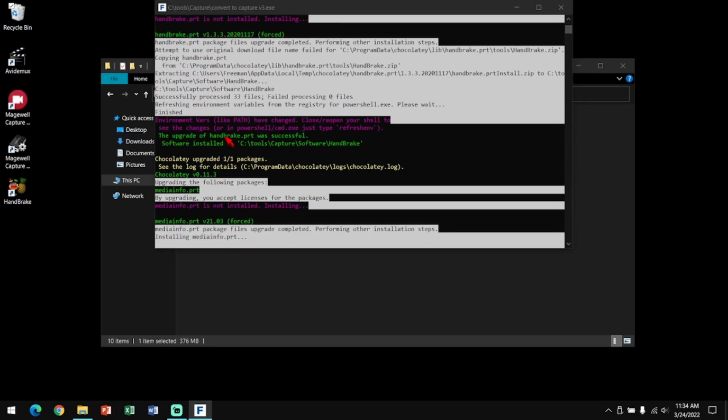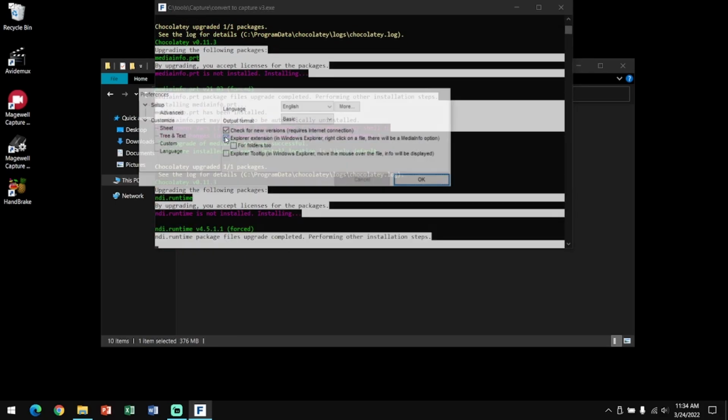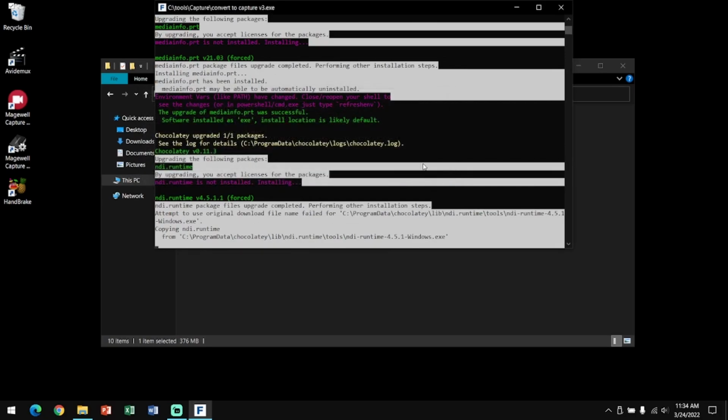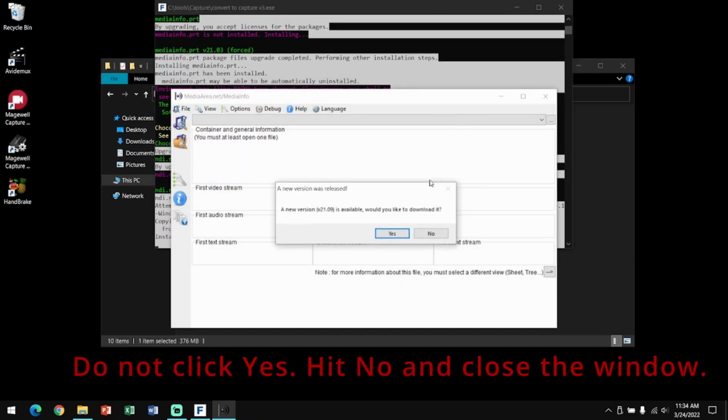Another window will pop up soon named Preferences. When it does, you want to hit OK. It'll ask you if you want to download the newer version. In the video, I accidentally hit yes, but you should hit no and just hit X to close and continue the setup.